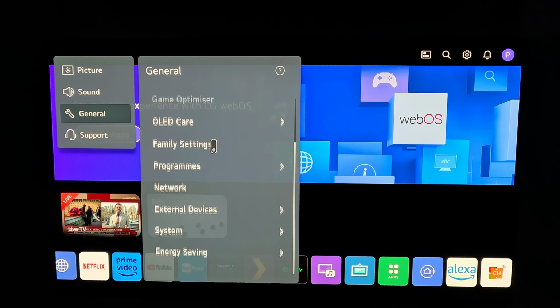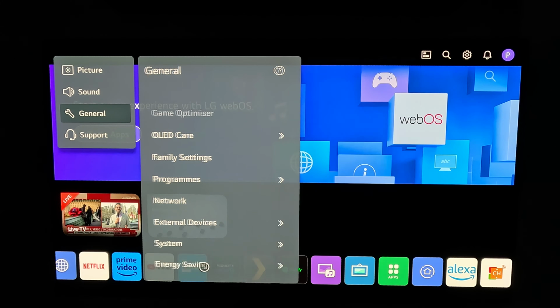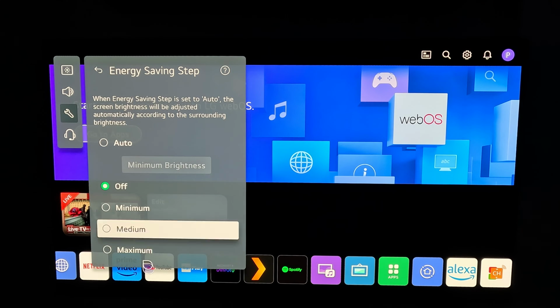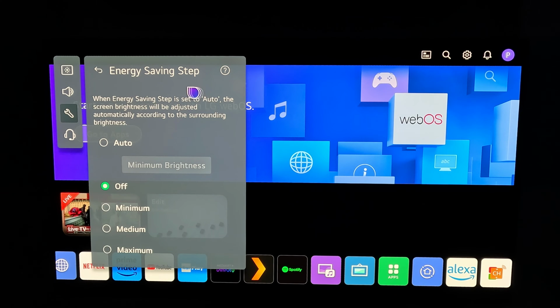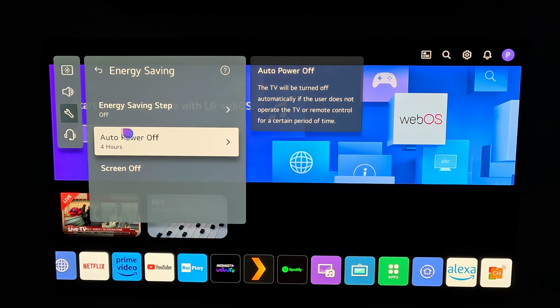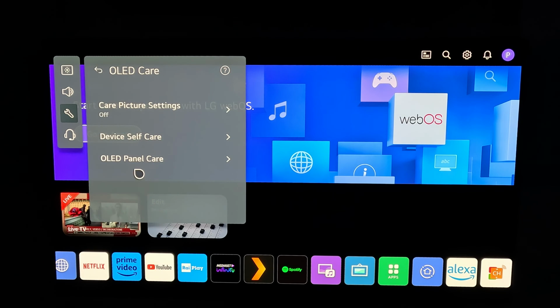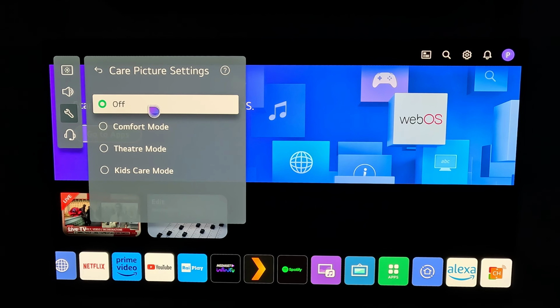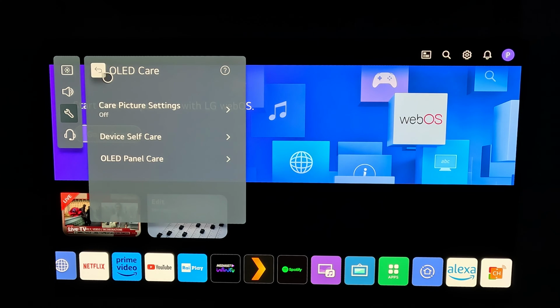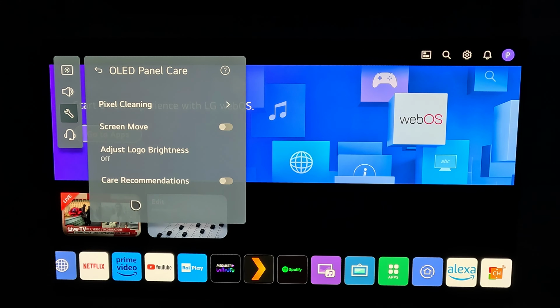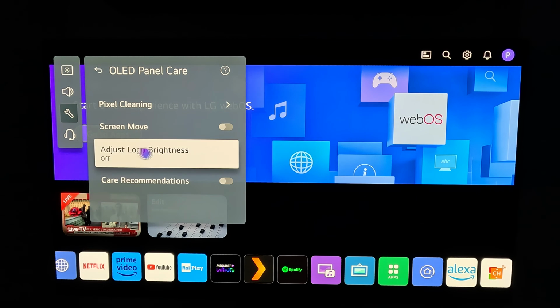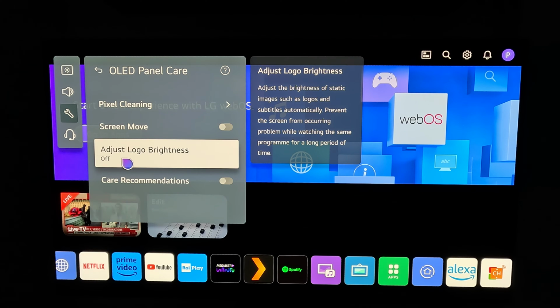Go to the General tab, scroll down to the energy saving step, and be sure that this is set to off to avoid luminance reduction for your TV. And then you can leave auto power off at 4 hours, it's okay. You can go back, go to OLED care, and also here make sure that the care picture settings are off. And on the OLED panel care section, you can disable care recommendation and adjust logo brightness, considering that now GSR is functioning properly. This is not needed anymore, so you can turn it off.